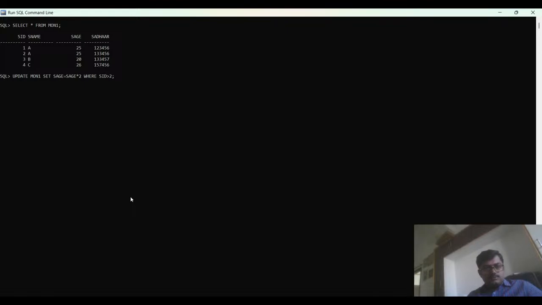Okay, so SID is equal to, so for the specific column I am performing. Now we can see here, for roll number 2, record 2, I have multiplied the age by 2. Actually it was 25 only, so it is multiplied with 2, now it becomes 50. So this is the multiplication operator.